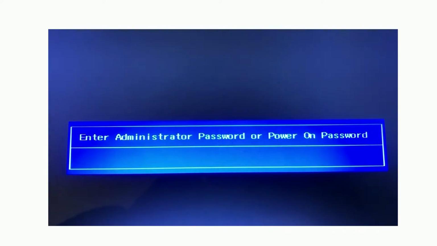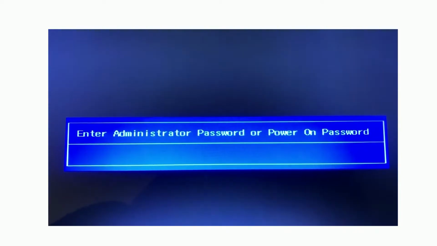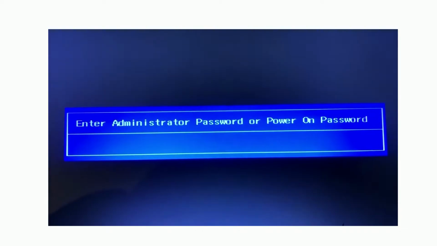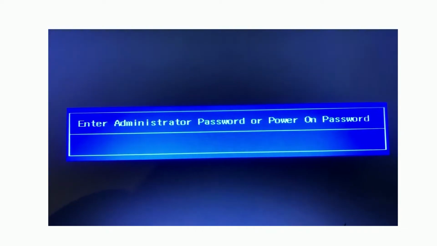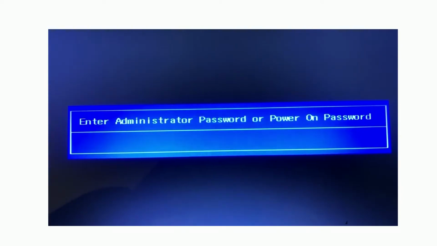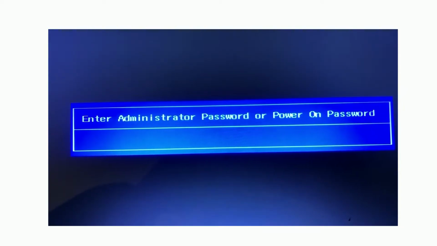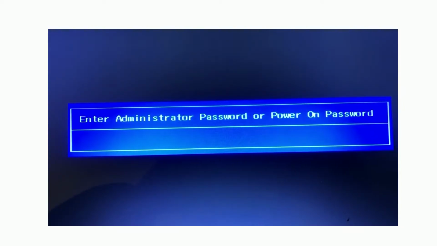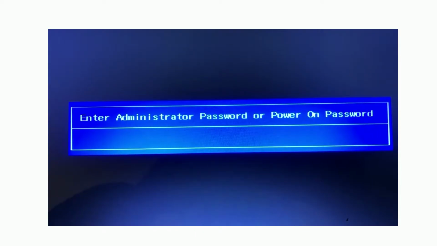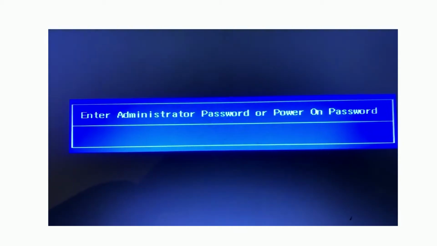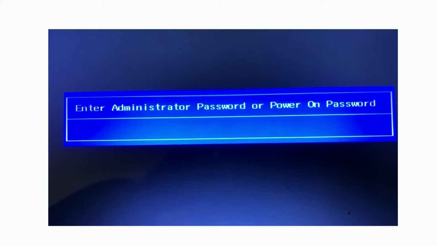In this tutorial, I'm going to be walking you through the process of removing a BIOS password on this HP laptop. You are not able to access your hard drive, a USB drive, or the DVD drive, because your motherboard or logic board has a password on it. You get a message that says enter administrator password or power on password. So how do you get this done?